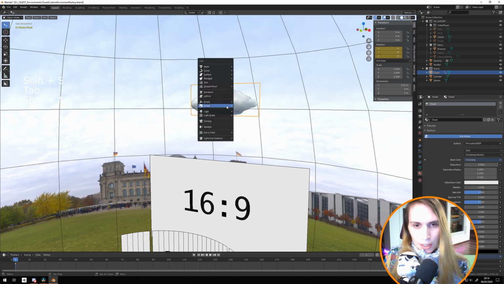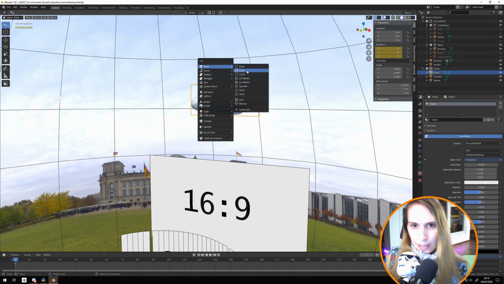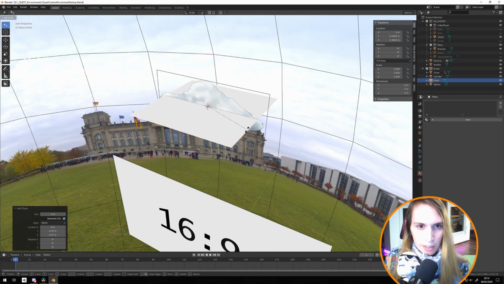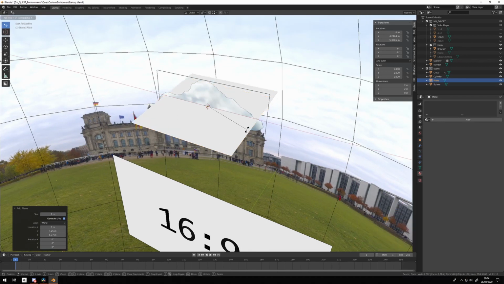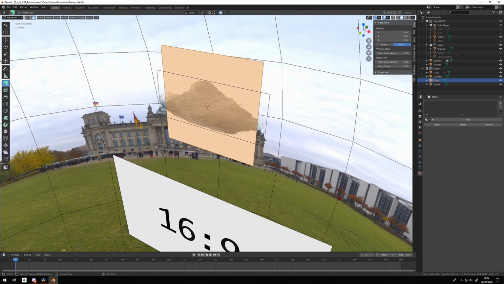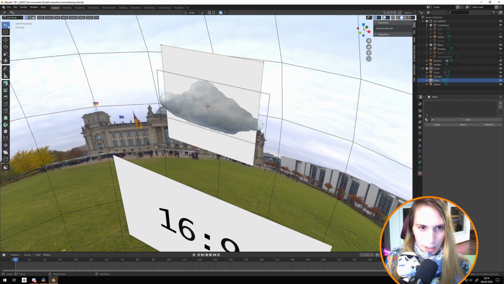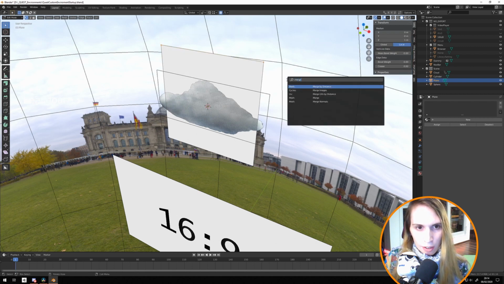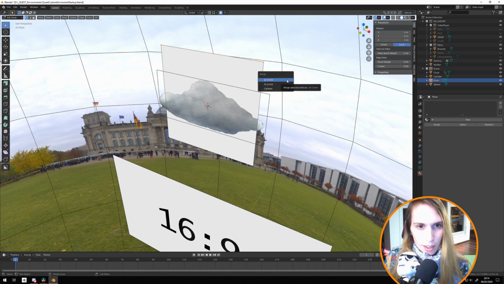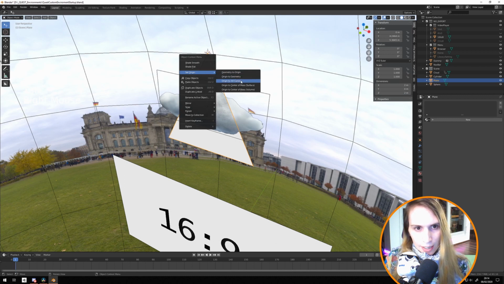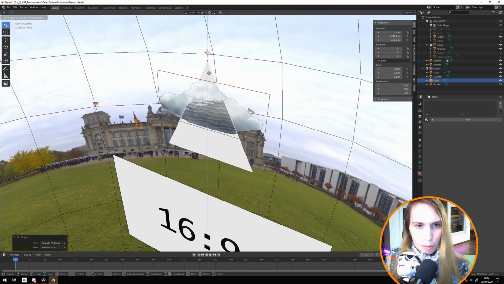Exit edit mode and add the plane. Rotate it and enter edit mode of the plane and merge the top two vertices. You can do that by pressing space and searching for merge in the search bar. With the top vertex still selected, snap the 3D cursor to the position. Exit edit mode and set the origin to the 3D cursor.